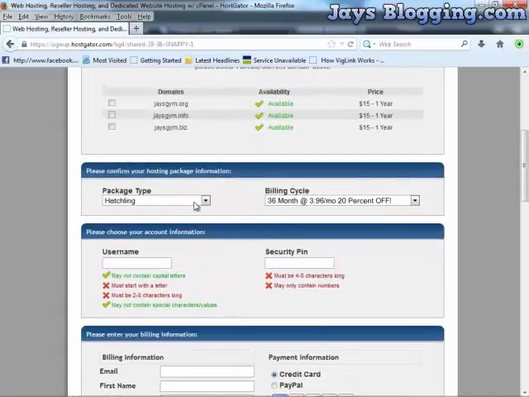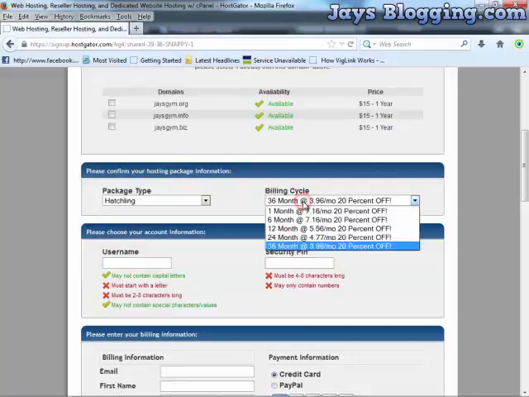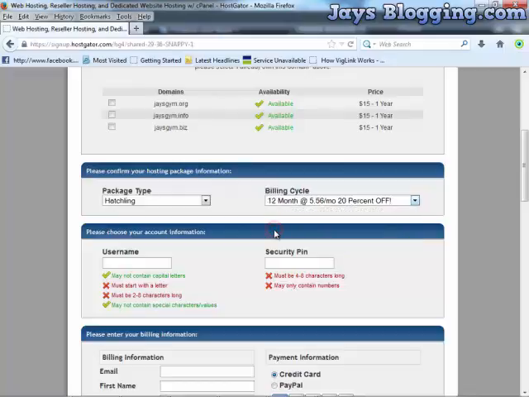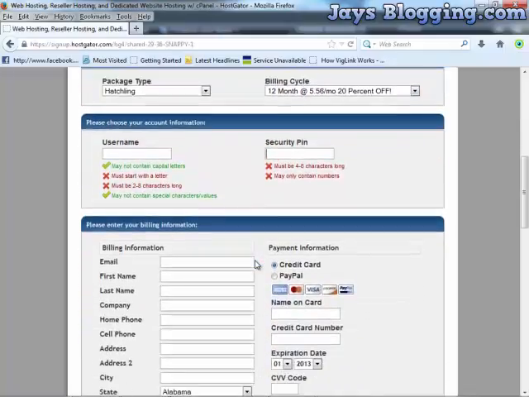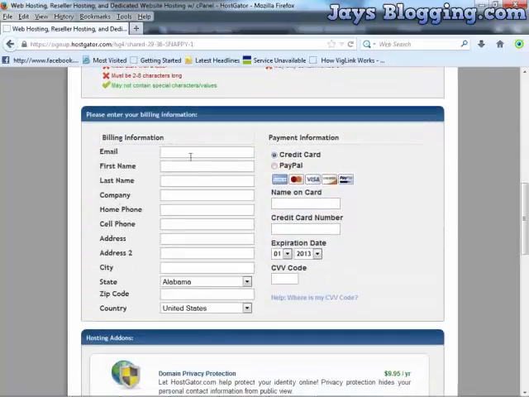Billing cycle, it's currently set at 36 months. Just have it whatever you want to be. I generally have it as 12 months, so it's a cheaper rate, and I've got it for a year. I don't have to worry about having to pay every month. Setting up our username and our PIN. Putting in our billing information. I'll put that in a sec.